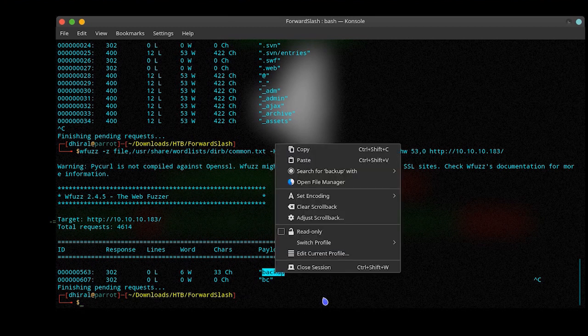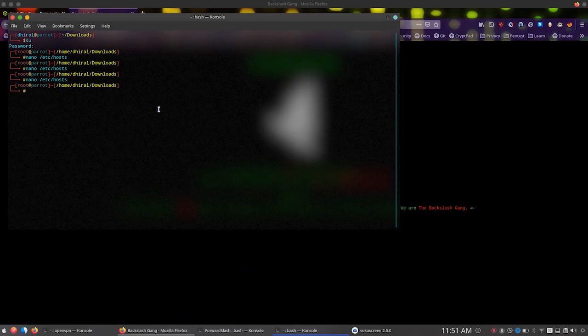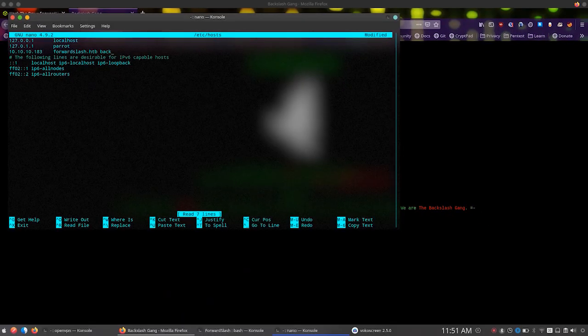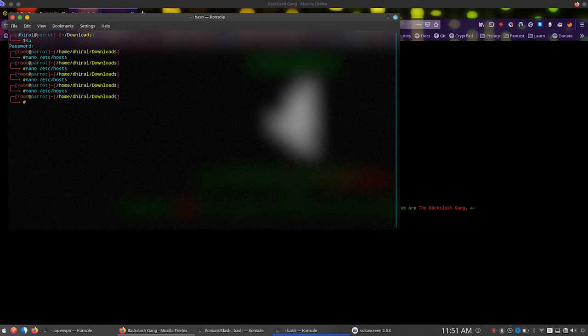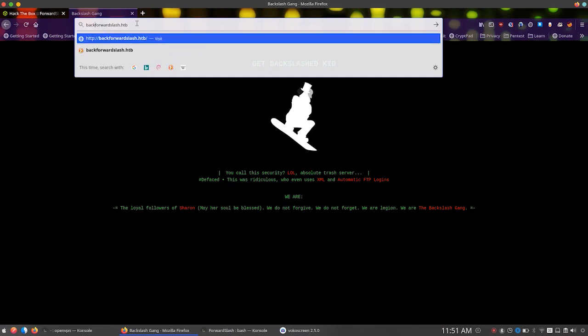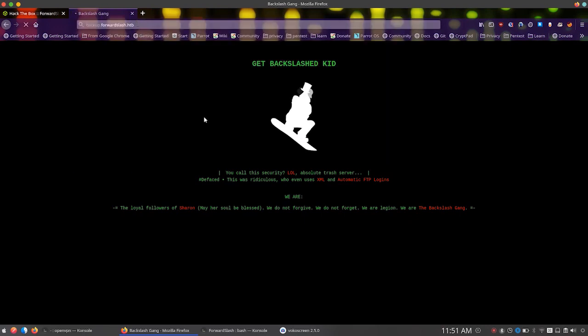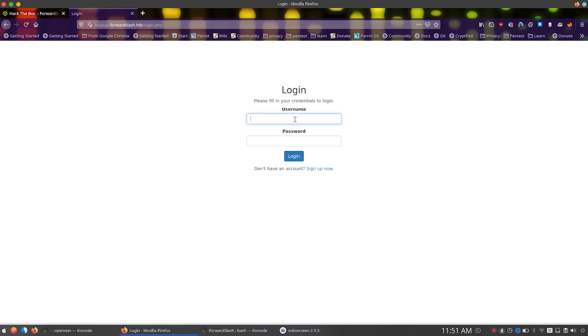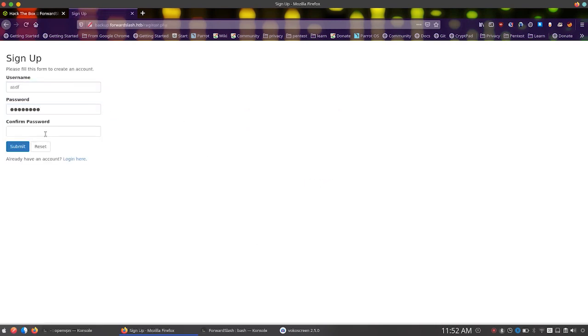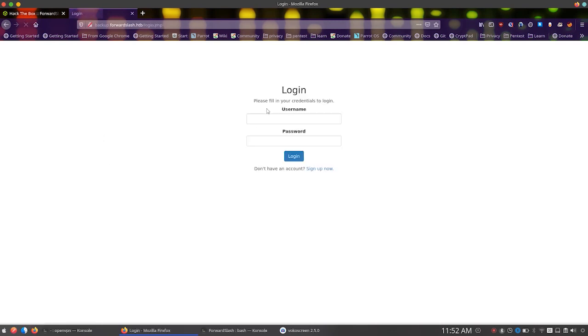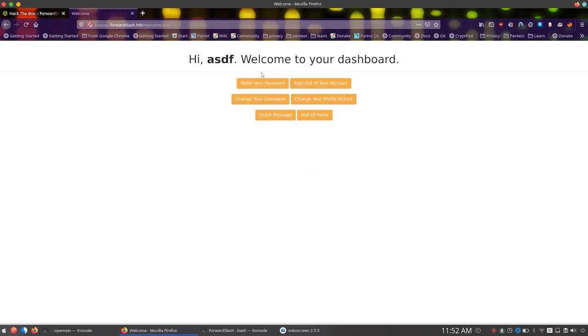And we can add this backup in our hosts file as another subdomain for forwardslash.htb. Save it, and let's check that out. Going there, we are greeted with a login screen. We can try admin or stuff like that, but we do see that the password isn't correct for admin, so we sign up as any user and password. Log in with those credentials, and we see a dashboard.